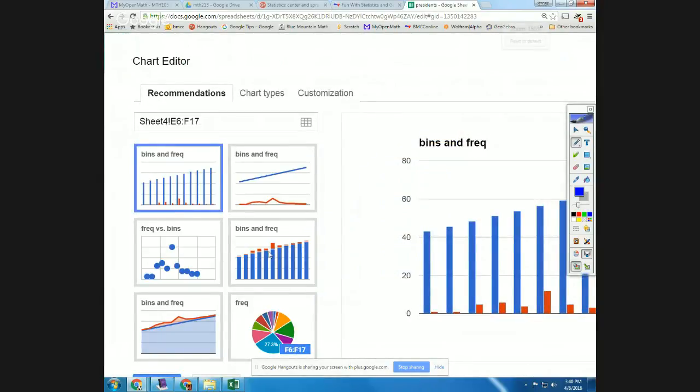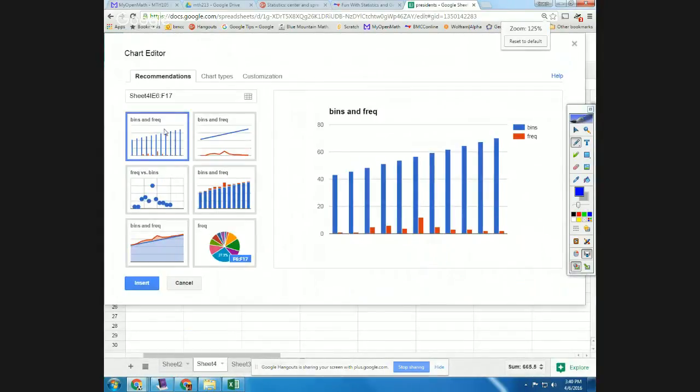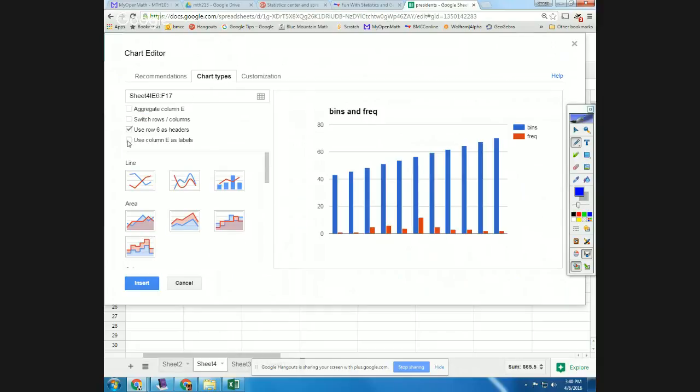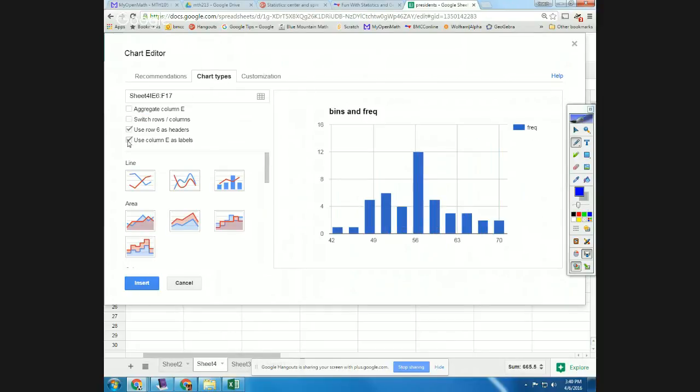Out to see it. And Google says, do you want a column chart? And notice it's trying to graph the bins and the frequency. To tell Google not to do that, I have to go to chart type and say the first column are my labels. Okay. So then it puts an axis down here for my first column. Notice it doesn't list all of my first column numbers.